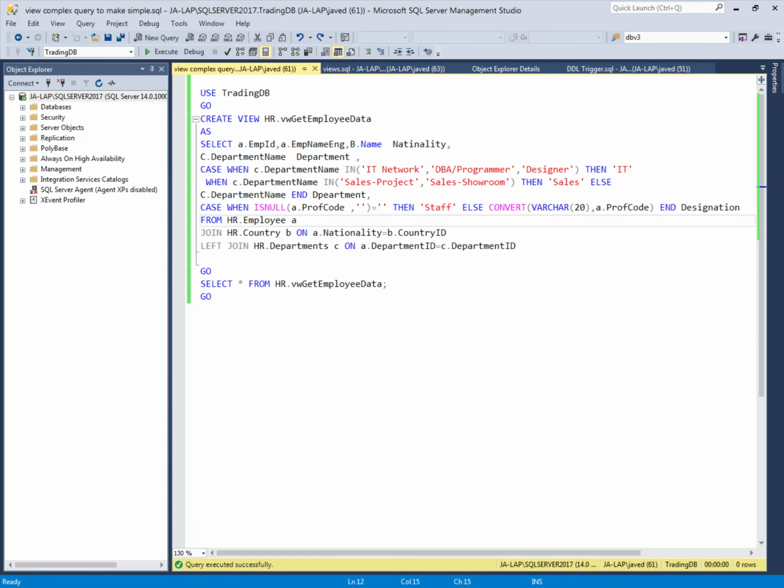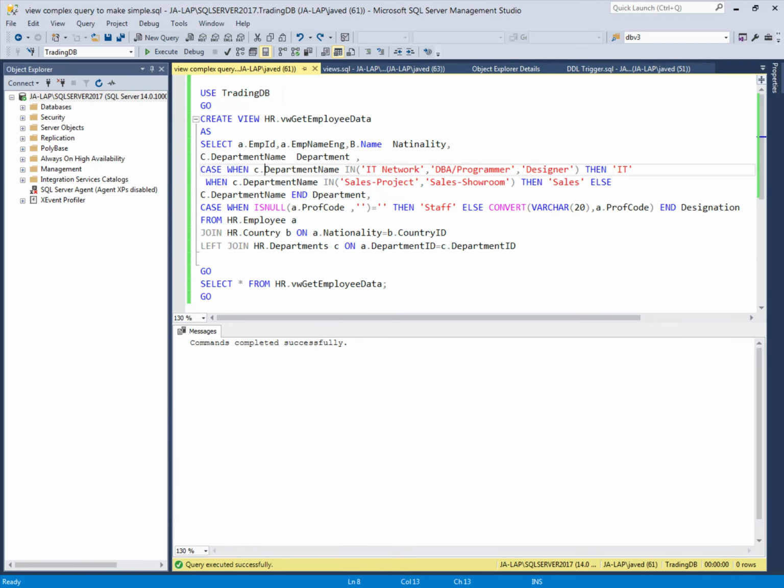So this is the query analyzer of SQL Server, and here we are using our example database, the trading DB, and this is the view. This is the syntax of the view: create view, the view name, as, and here we write our logic. Here I use three tables and some logic to give the user access to the employee and some related information about the employees, not the full information.